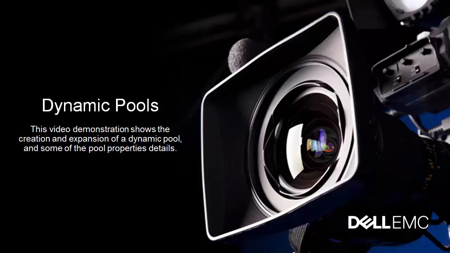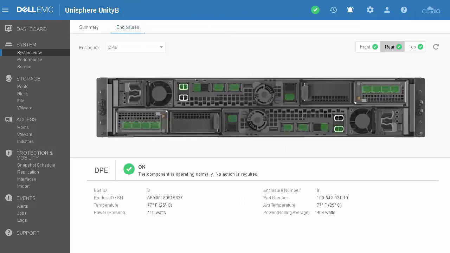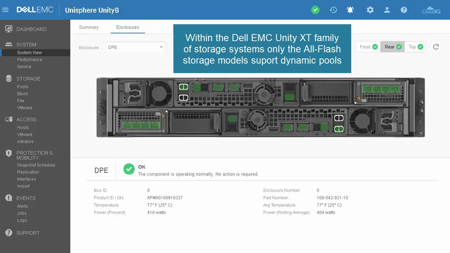In this demonstration, we are going to create a dynamic pool in Unisphere, verify the pool properties, and expand the pool. As you can see, I have opened a Unisphere session to a Dell EMC Unity all-flash system.